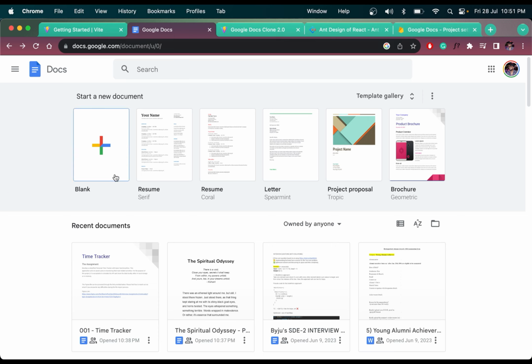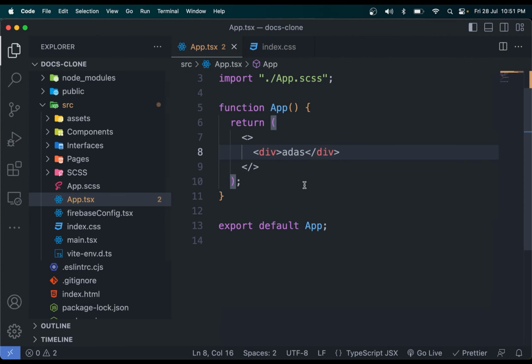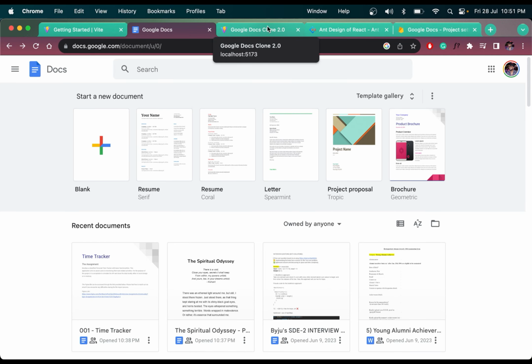But if you see, the color of this is different and the color of this is different, like all the documents that we have. And the top bar as well. So basically we can leave the color at this, but we will only change the color of the create document section.